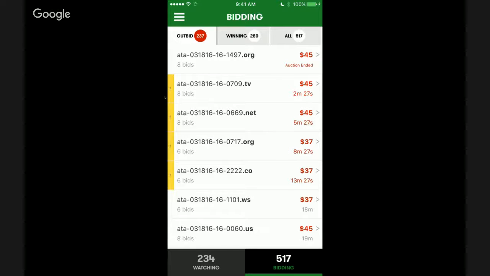And it's telling me on this screen that I'm outbid. You can see really easily, if I look at all, I can see green and red. So I know, okay, green I'm winning, red I'm losing. So it's a real easy way to do it.